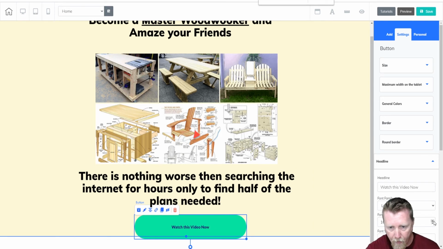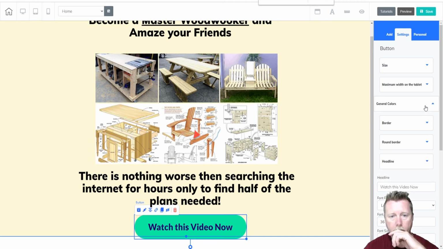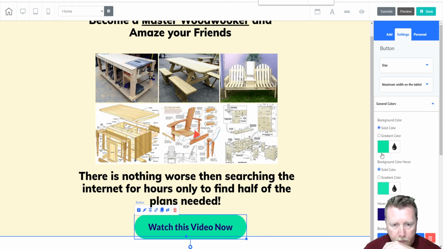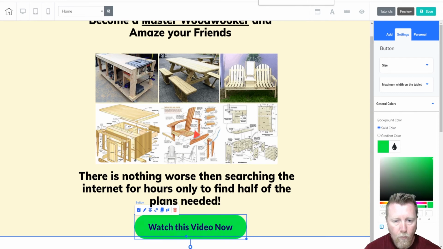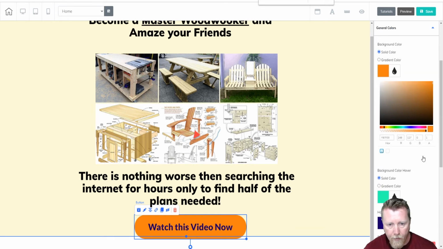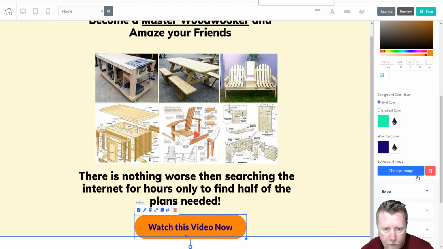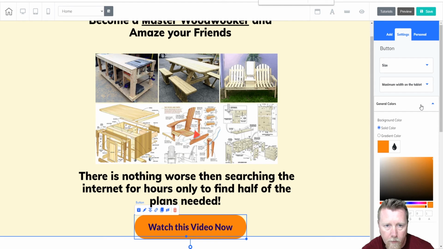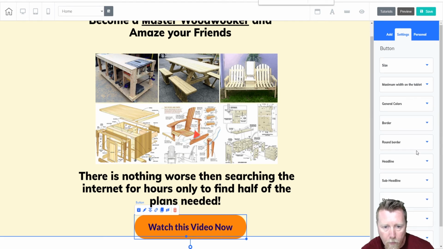Let's make this font bigger. Like fill this right up. There we go. Beautiful. Now I don't like that color, so general colors. Let's make this more like, probably like that. Excellent. And then we're gonna take, that's good. All right. Now we want headline.